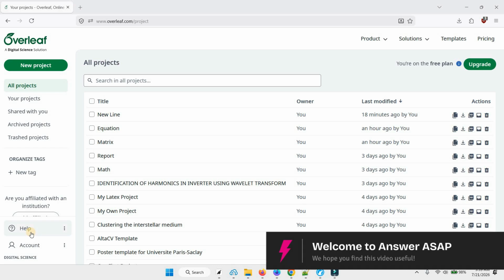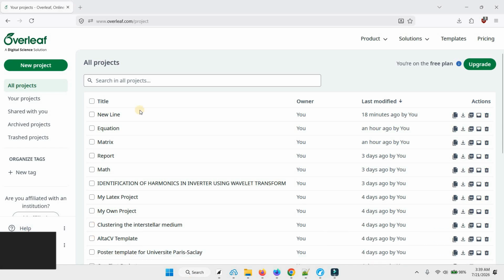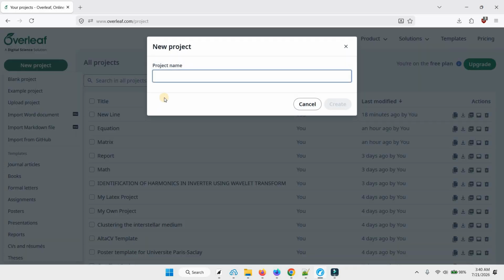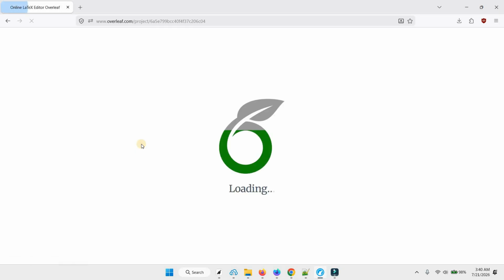This is how to add space in Overleaf. Go to Overleaf, and from your project dashboard, you can select a project or you can add new. We will add a new project. We'll start with blank project and we will name this add space. Click create.